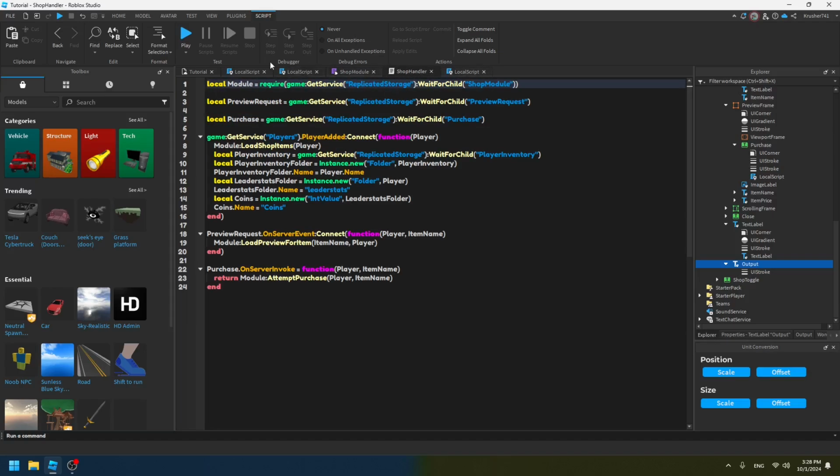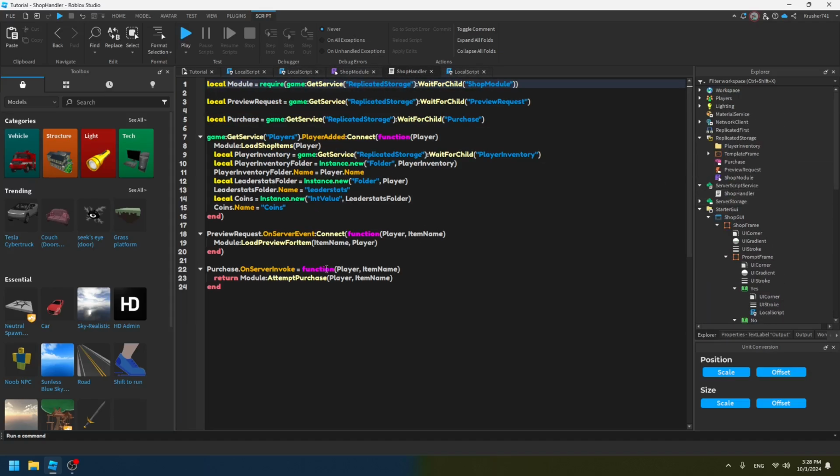What we're going to do is go to our shop handler, right? Right here it says return module attempt purchase. What we're going to do is basically do local output text, space, output color equals, and then we're going to do that, and then we're going to do return output text, space, output color.